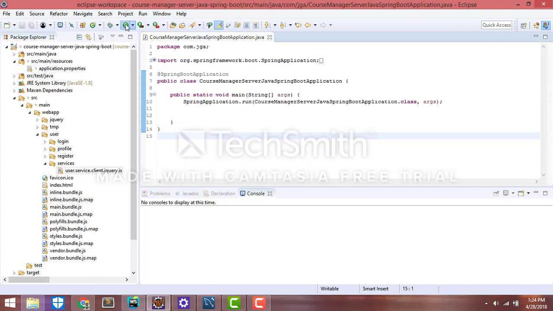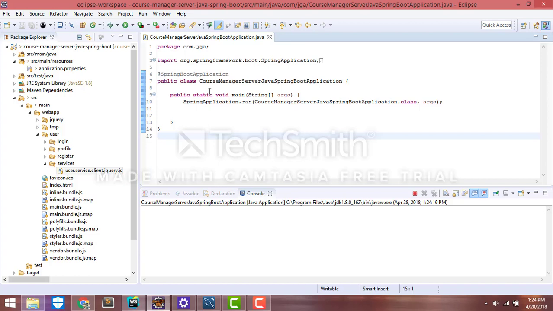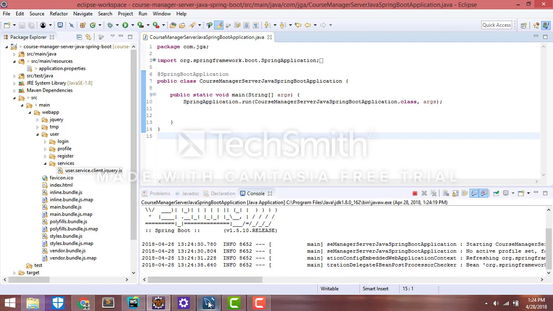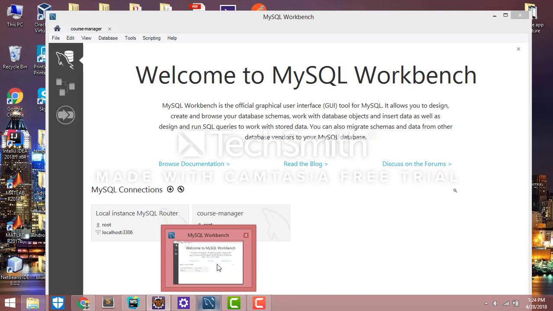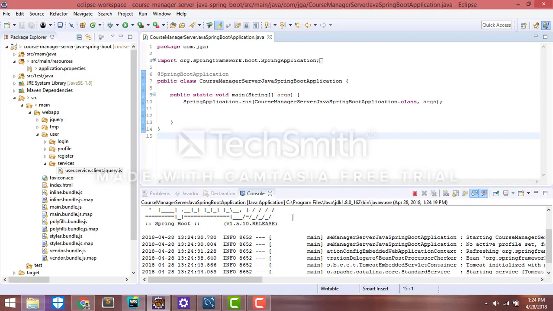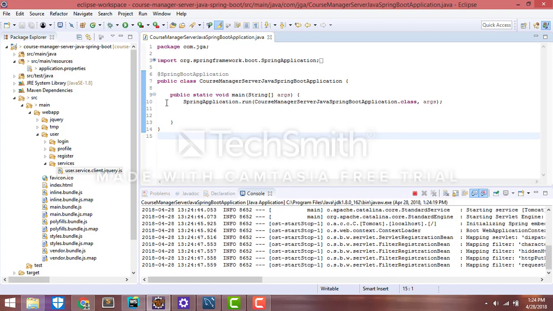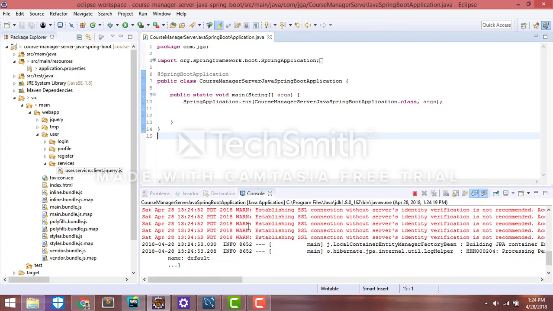So if we run this app, for this particular app, Rahul has already deployed it on AWS. So once the application is deployed on Heroku, you don't have to worry about that. But if you are doing it on your local machine, you can use SQL Workbench and have a table. My SQL Workbench is already running, and this particular application will get data from SQL Workbench and then load it on your system.